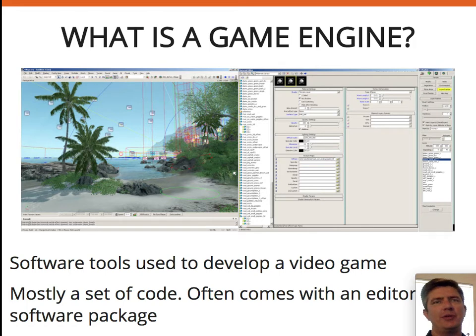When you want to create a game, you don't want to have to reinvent how to draw a pixel on the screen or how to have the mouse and the keyboard and a game controller work, how to connect to the internet and do a multiplayer game. Those are sets of tools that already exist, right?